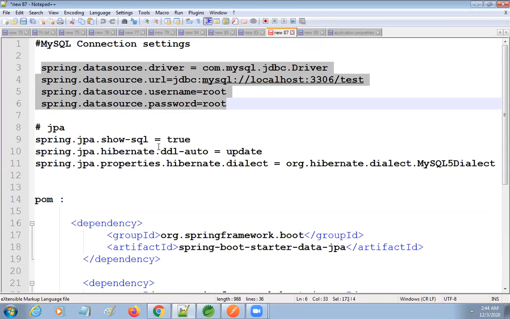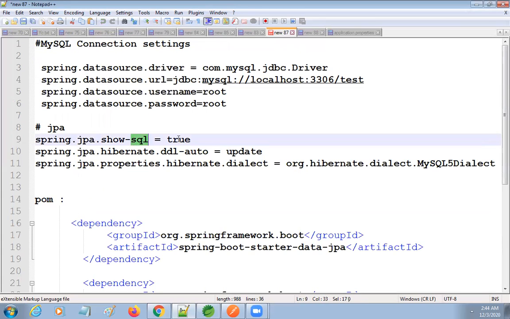We all know show-sql means the queries will be shown, and update means if the table is not there, it will create the table. If the table is there, it adds a record, and this is the MySQL dialect. If you are using Oracle database, use the Oracle dialect. So these are the configurations.